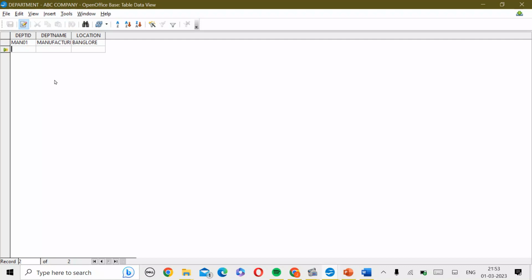Now I am creating the next department, DEL 01, Delhi location, and the department name is, suppose, sales. I'm writing SAL because we are creating the department ID based on the department name. You can see I have written MAN here, meaning manufacturing. Similarly, for sales, I have used the short form SAL. Now the location I am writing here is Delhi.